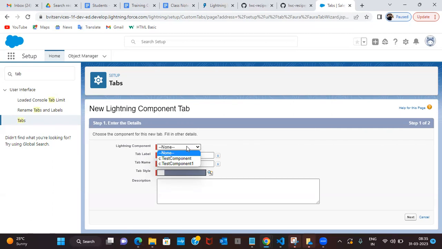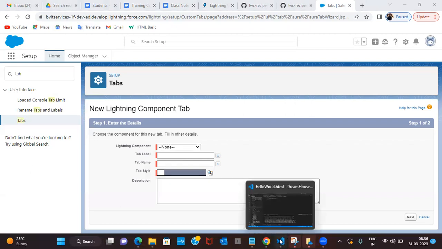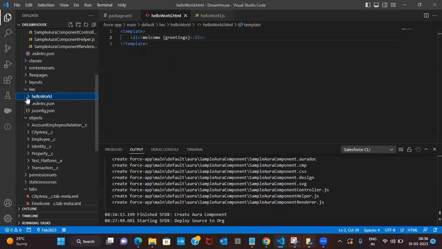And I should have another lightning component also, right? The LWC, that is also a lightning component only. When I went to the lightning components, I can see that component. But when I come to my tabs, I'm not able to see it. So what is the reason? Why am I not able to see the hello world component when I'm trying to create a tab? So where did the problem happen? The problem happened in your meta file.